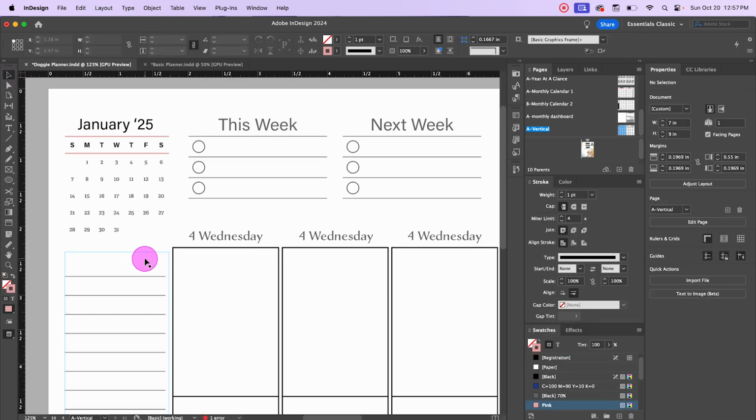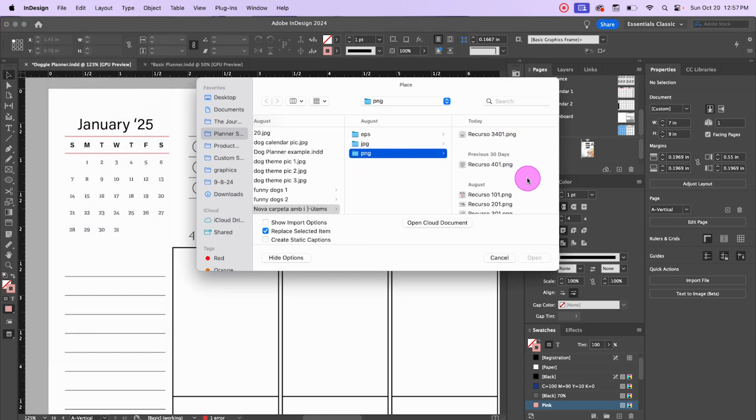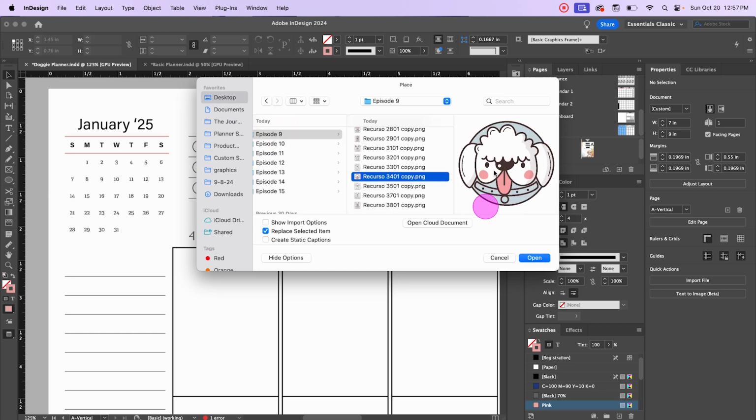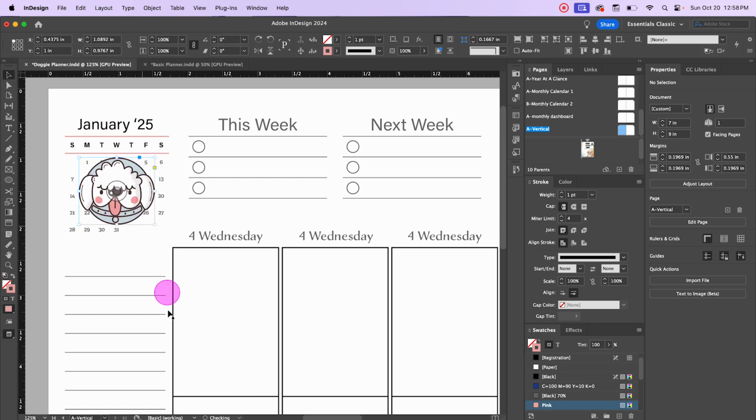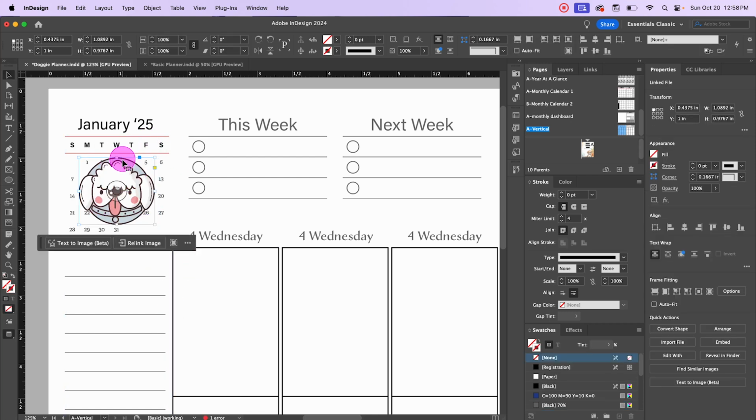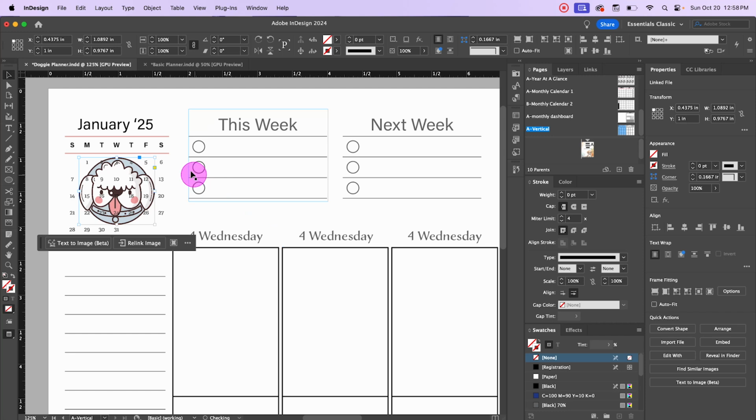Okay. Let's add a little PNG here in the background. That's something I like to do. It adds a little something without being overwhelming. I'm going to take my little cutie guy here and add him to the background of this planner. We are going to right click on him, come down to arrange, and send to back, because we want him to be behind our calendar.